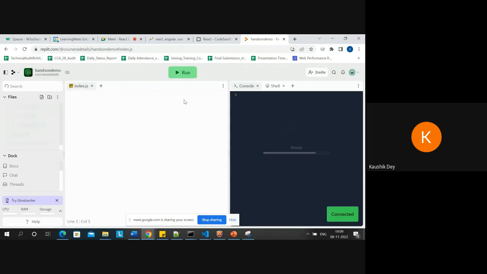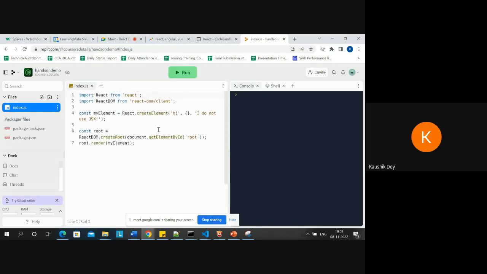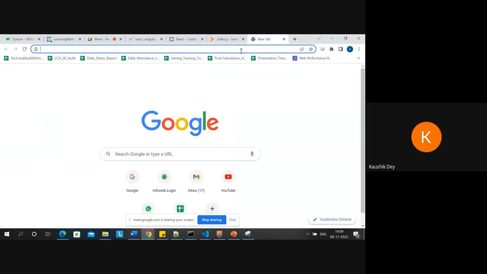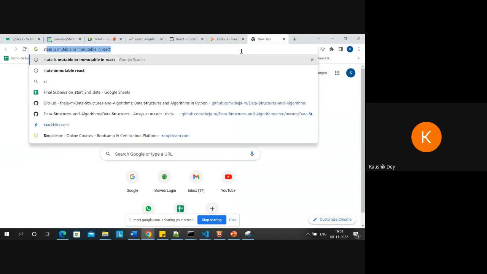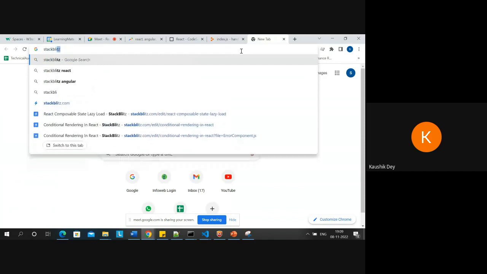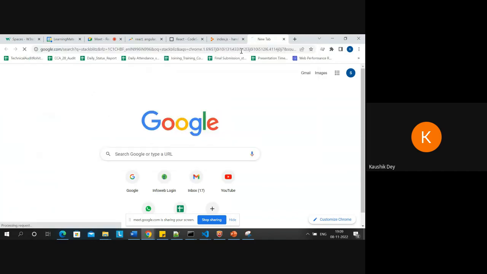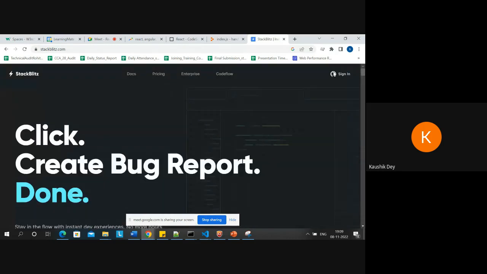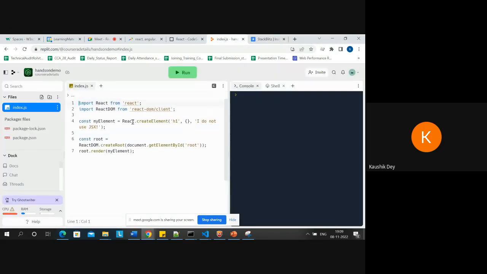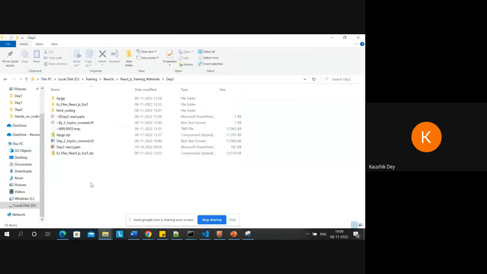Here you can write the React.js code. You can use StackBlitz. You can sign in and then you can use that platform. There are multiple online platforms that we can use to create the element coding.